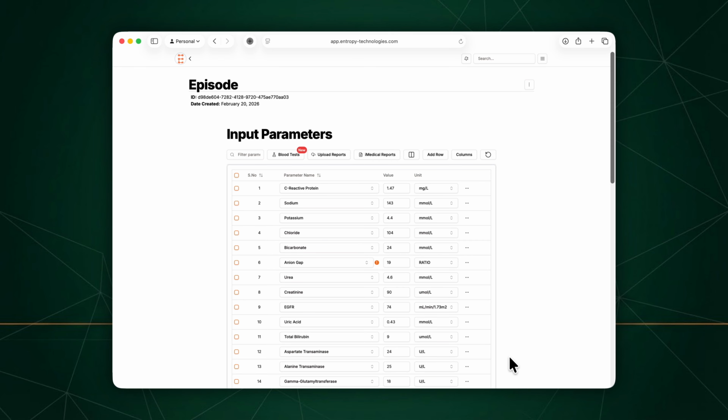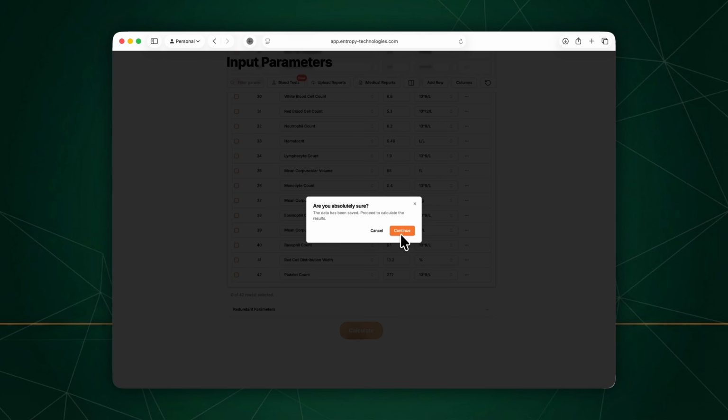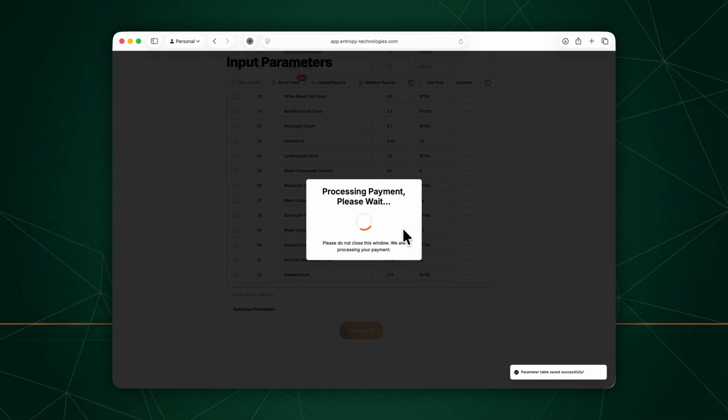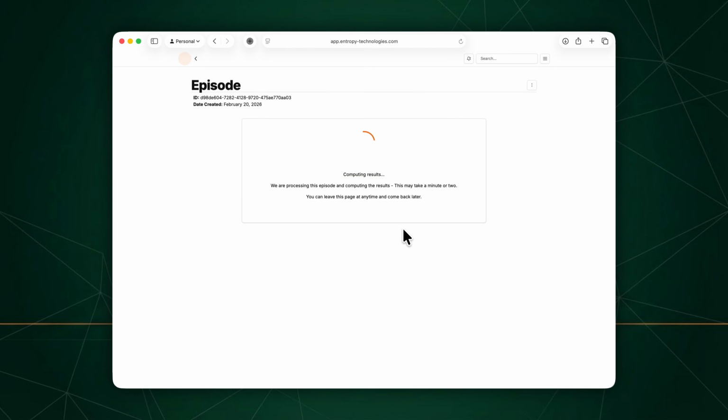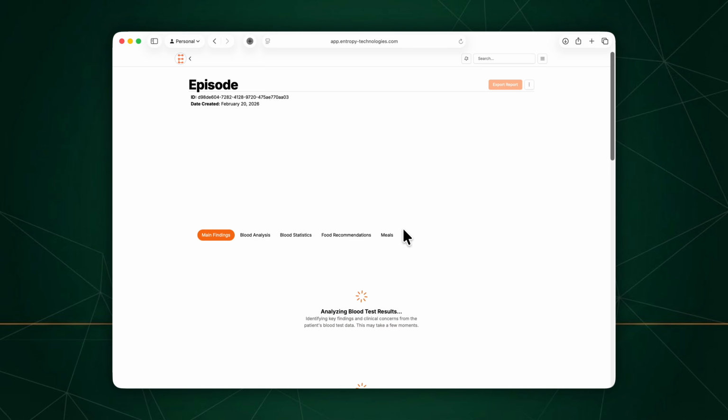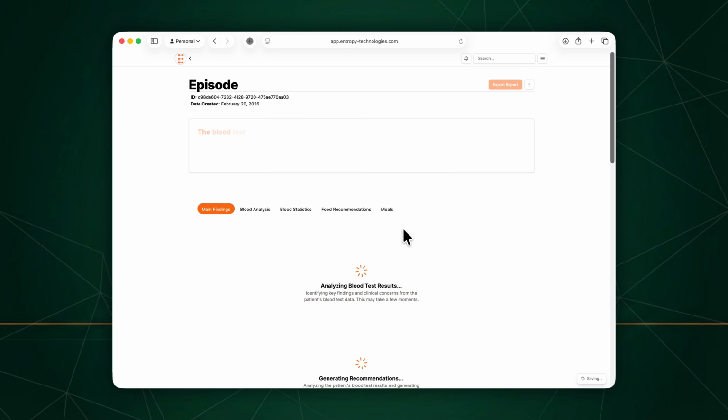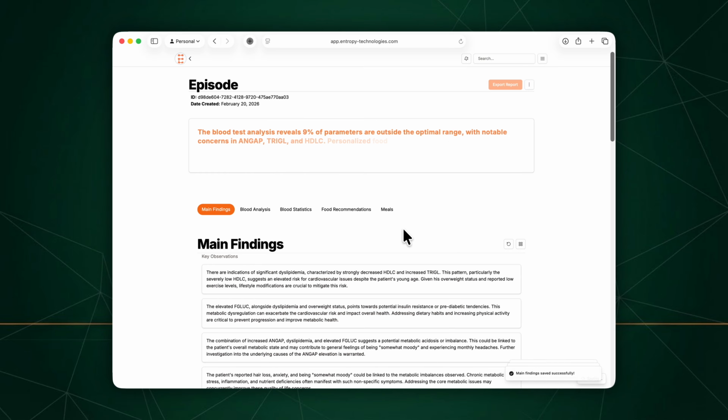When results are in place, run the analysis. The report is generated in seconds. Runtime depends on panel size and the number of parameters included. When processing completes, review the report using the section tabs.